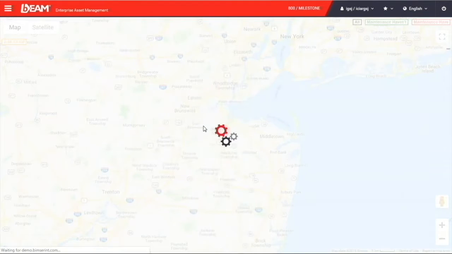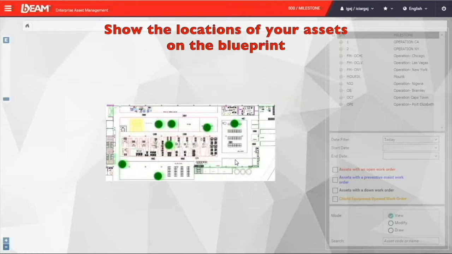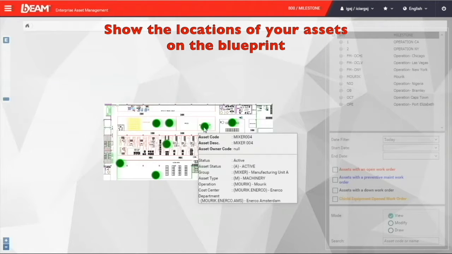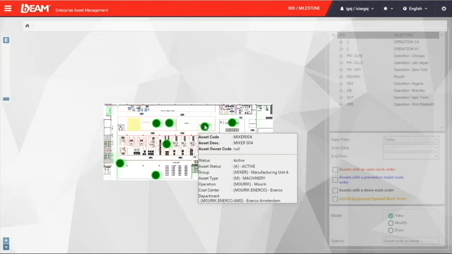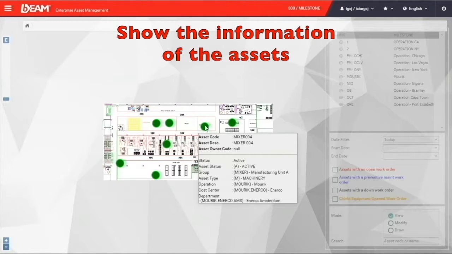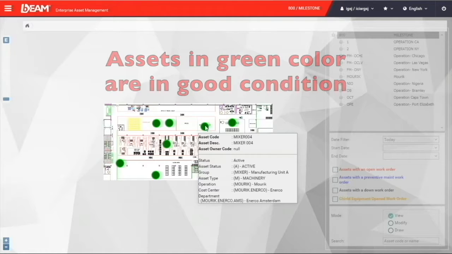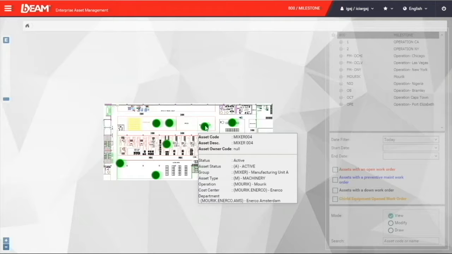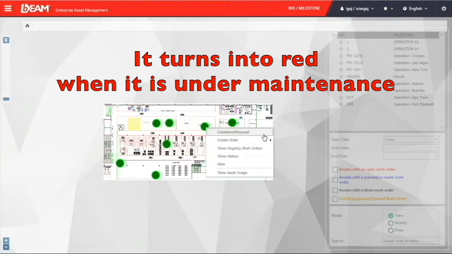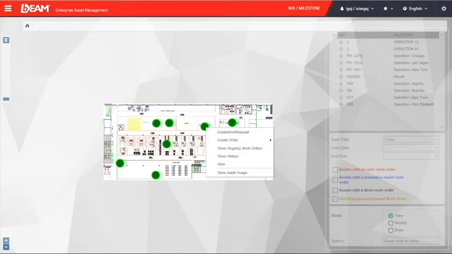You can click the graphical asset tree under the Asset module. By uploading the blueprint of your facilities, you can pinpoint the location of your fixed assets, for instance, the hospital rooms. You can move your cursor over an asset and have a quick view of its name, status, and department. When the color of an asset is green, it means it is in good condition. Once it turns red, it means it is under maintenance. You can also click on the asset and have a quick way to carry out a maintenance order or view the history of this asset.